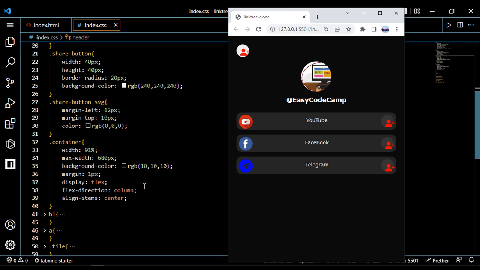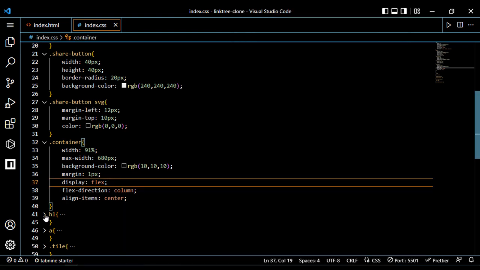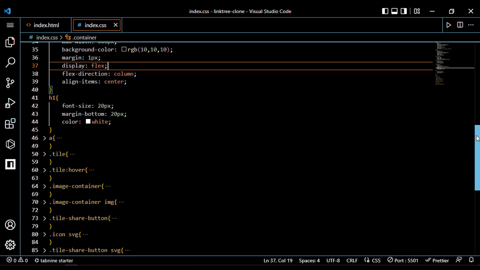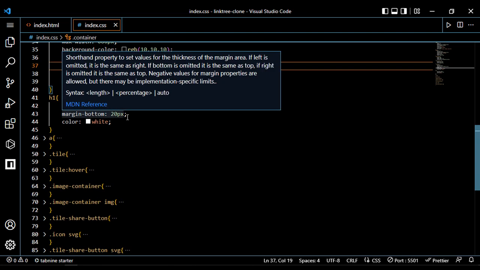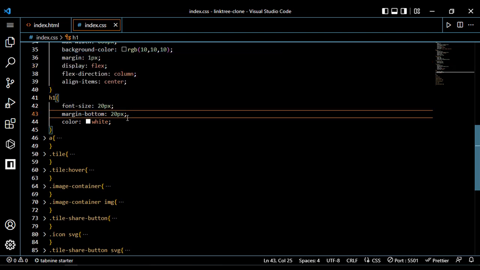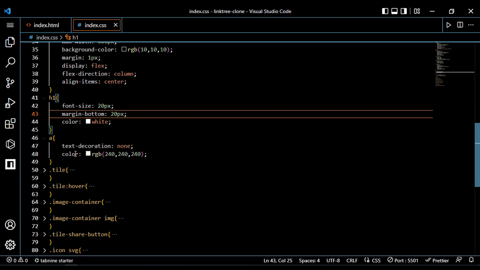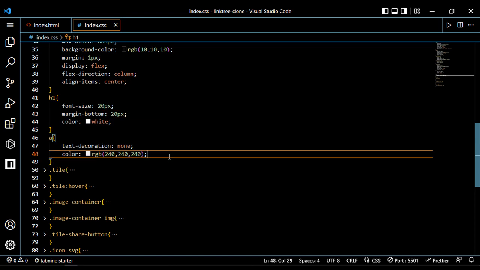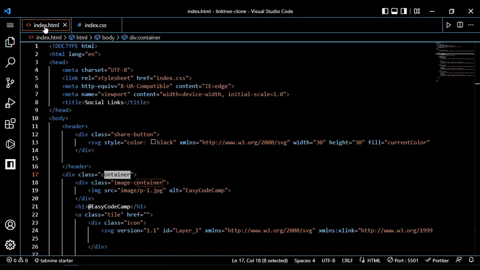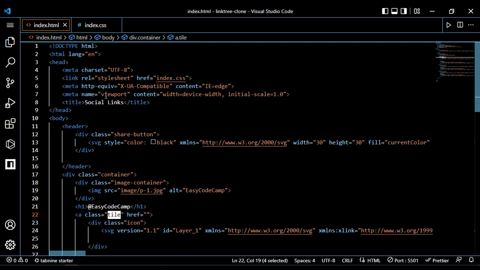And we have got each h1 element and each a tag element. We can select its font size and margin from the bottom, and its font color should be white. So we have got an a tag element, text decoration should be none, and its font color should be white. We have got tile inside the HTML file. We can select this tile as an attribute of this element. We can design this one.